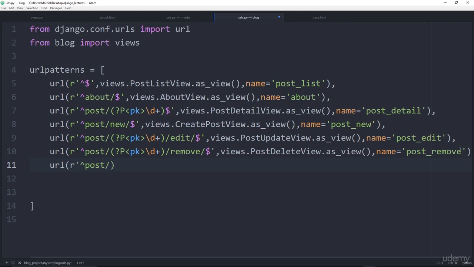So what I'm going to say is post, and this is going to be for that draft list. So let's say, for instance, we want, actually let's just make this drafts. Keep it simple.